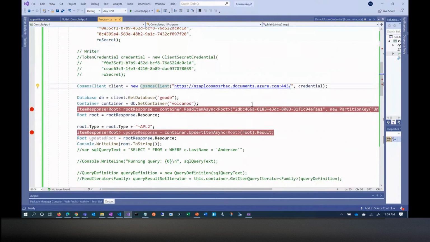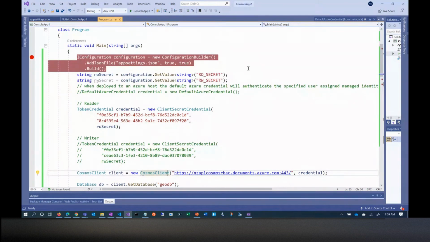So this is Visual Studio, and by the way, this support is there for C Sharp, Java, and JavaScript. So you can use any one of those languages to play around with it. And just keep in mind, right now this RBAC support is only for the SQL API. Cosmos DB is a polyglot. It supports other APIs as well, like Mongo, Cassandra. That support is not there yet. It's only there in preview for SQL API.